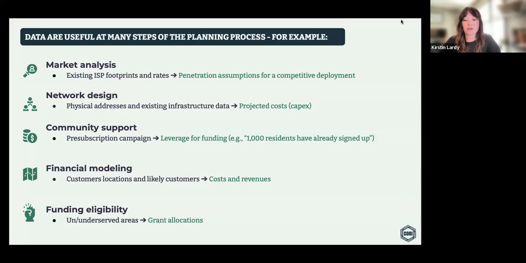So for financial modeling, again, likely customers and their location, that's going to inform costs and revenues. And this is going to tell you the viability of your network over time. So, how are you going to sustain that? And then funding eligibility is also pretty straightforward. So like who is served and unserved, this is going to determine what grants you can go for, the scale of those grants, and kind of how to best approach funding a network in a way that makes sense for your specific community. It'll help you balance the needs with funding restrictions and what you want to achieve and what your community wants you to achieve. So again, just a quick list. This is not exhaustive by any means.